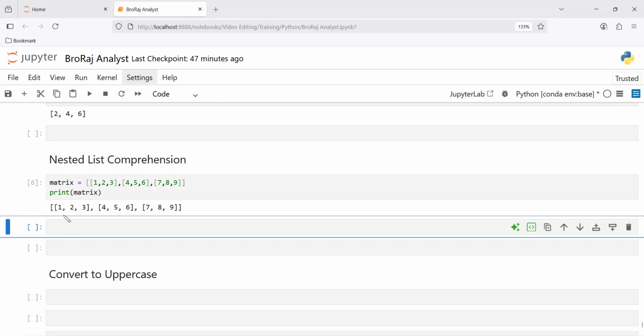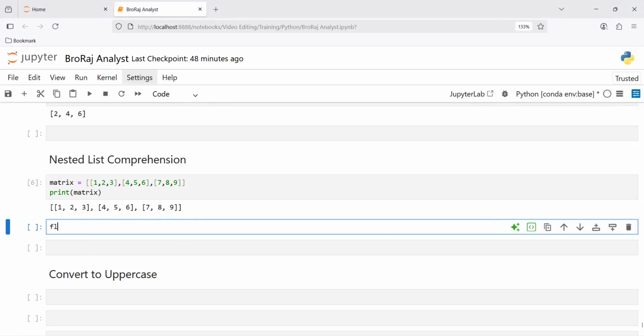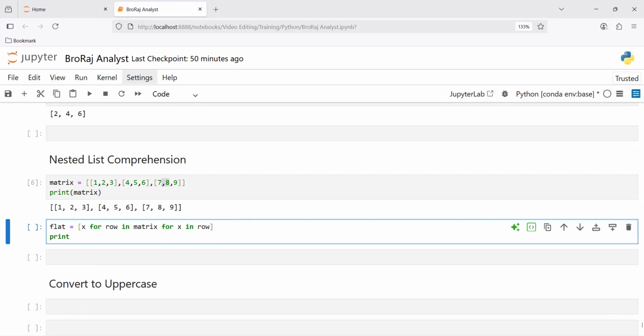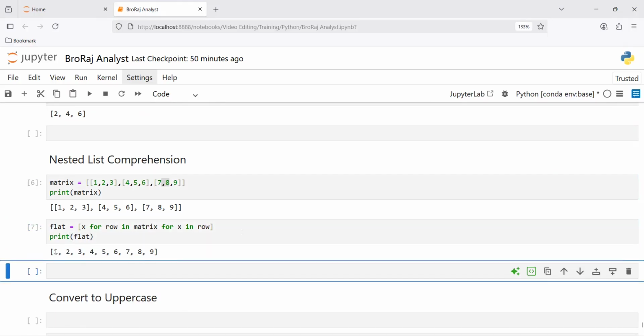So we will do one thing, we will go inside each and every list and take out the inner elements, and we will create another list where all the elements come under just one single list. So for that we will write flat equals x for row in matrix for x in row. If you give the print statement, print flat, it got all the elements printed one by one.